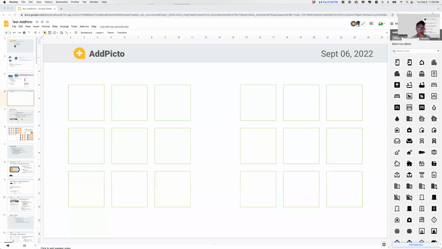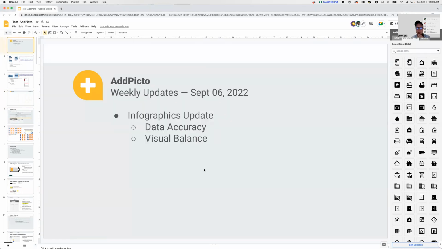Great. So today's date is September 6th, 2022, and here's my update for the infographics feature. I want to talk about data accuracy and visual balance.